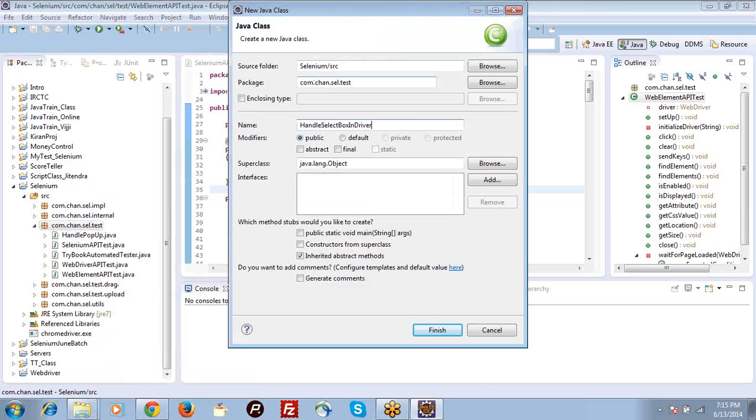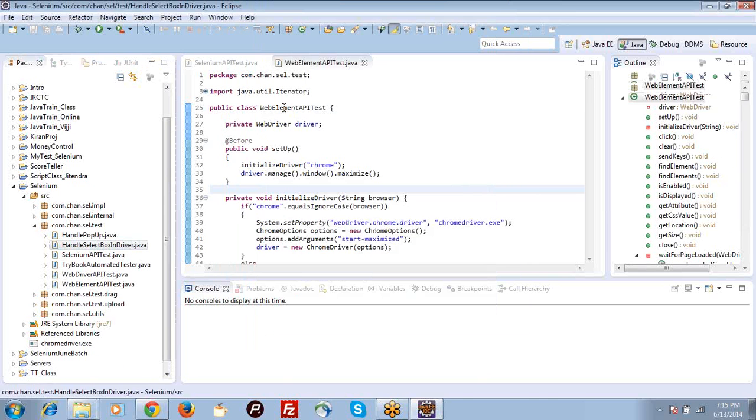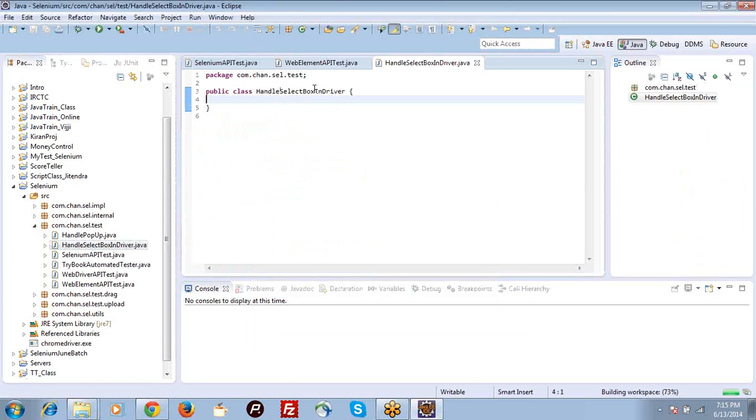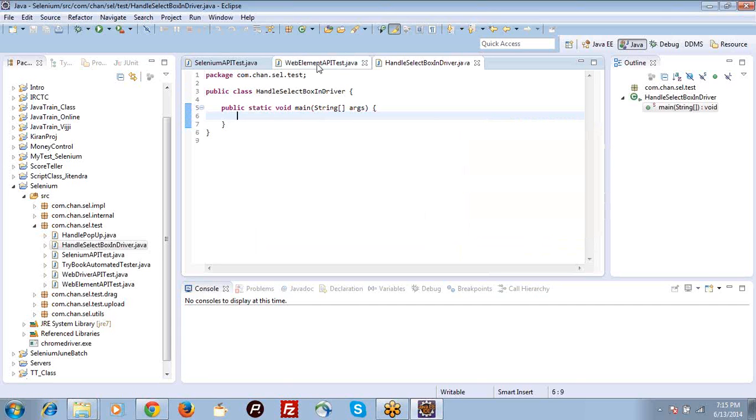And in select box in driver. Even if the class name is lengthy, it should convey proper meaning. That's why I named it as handle select box in driver. Okay.